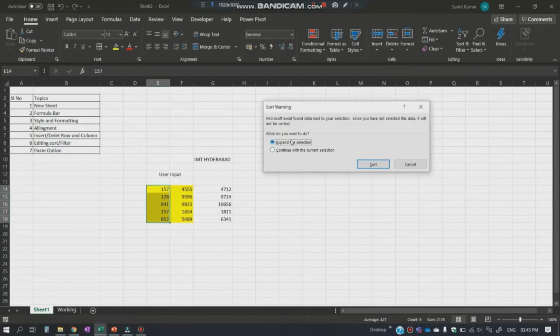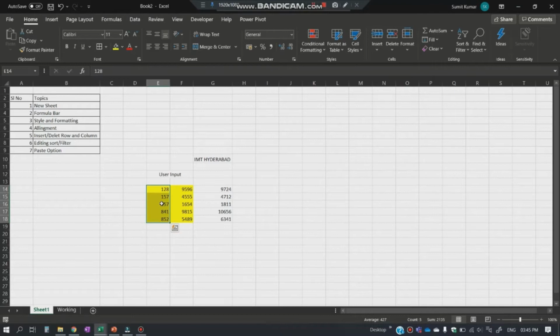So I have selected the data. I select expand the selection and click on sort. You can see all the data related to the particular rows also got sorted with the information I selected in the first place. I'll just go back and undo it. You can see 157, all this data will come first again. You can see all this data is back on the first step.